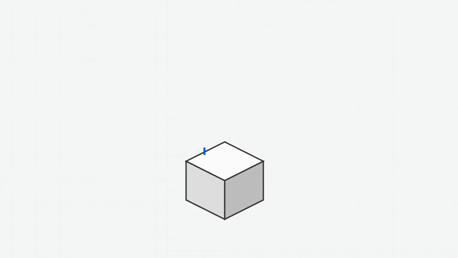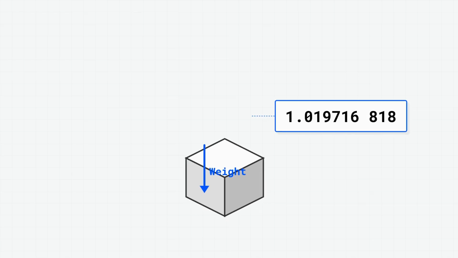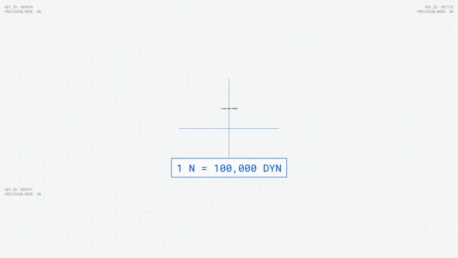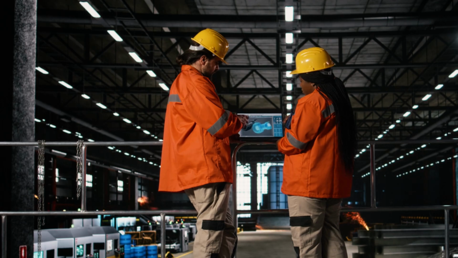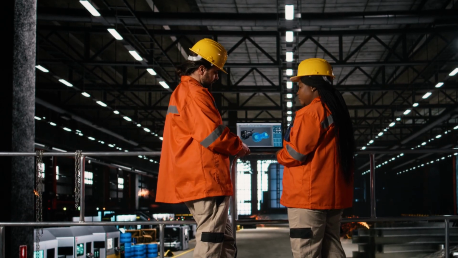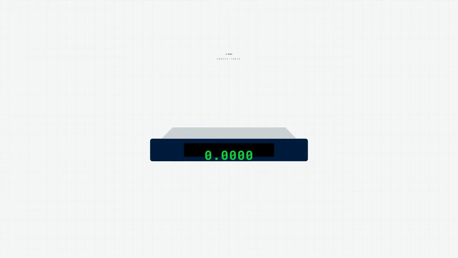Our 10 newtons equals 2.24800 pounds force, which tells us the equivalent force in the imperial system. It also shows 1.0019716 kilograms force, useful when working with weight-based force calculations. For precision measurements, we get 1,000,000 dynes, since 1 newton equals 100,000 dynes. For larger scale applications, it shows 0.01 kilonewtons. Finally, we see 35.9694 ounces force for smaller imperial measurements.